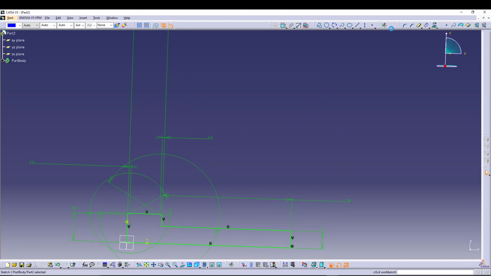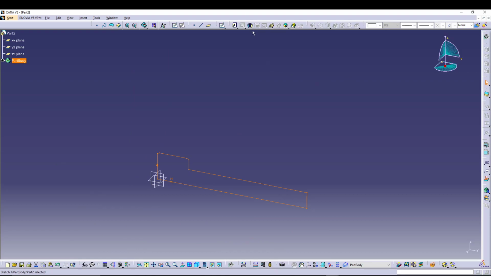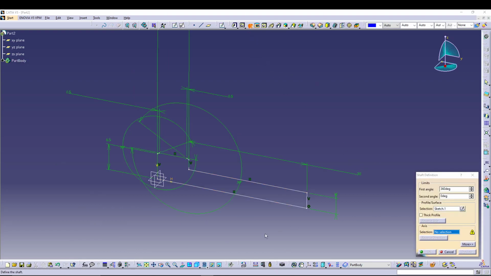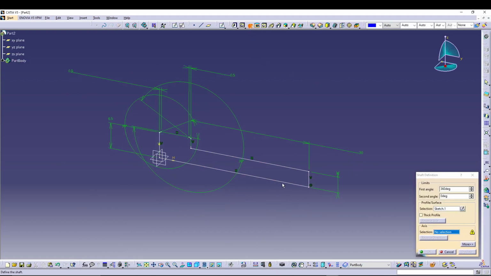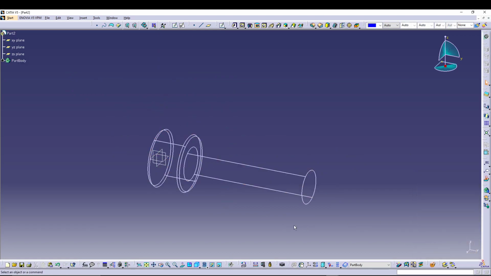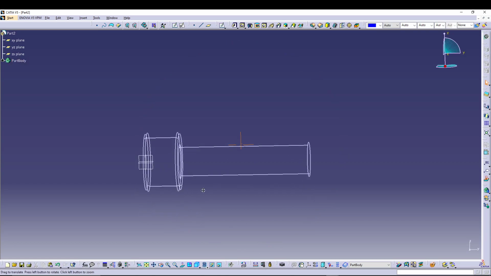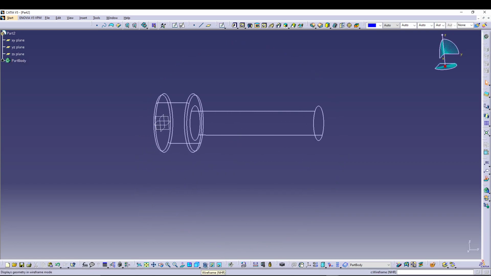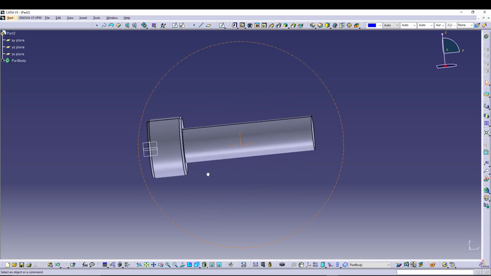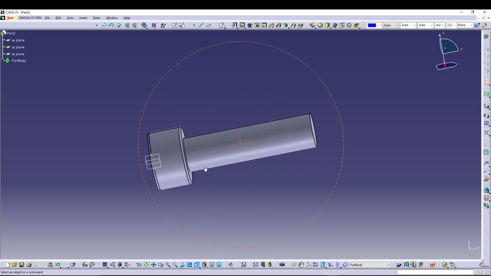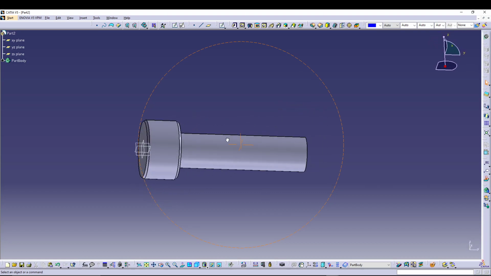Alright, from here you can exit the sketch and go for a shaft definition, and for the shaft we will select this as the axis. We'll keep the angle as 360 because we want it to be fully revolved. Now if you see this kind of view, you can always come here and change it to shading with edges. So here is my Allen bolt basic part.